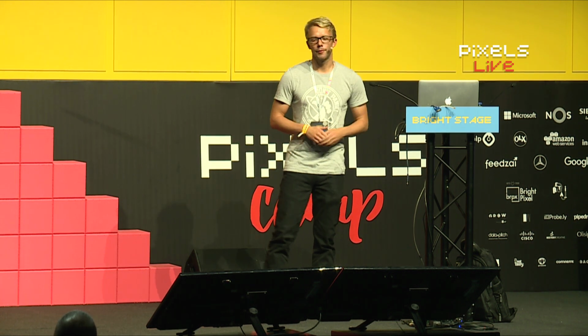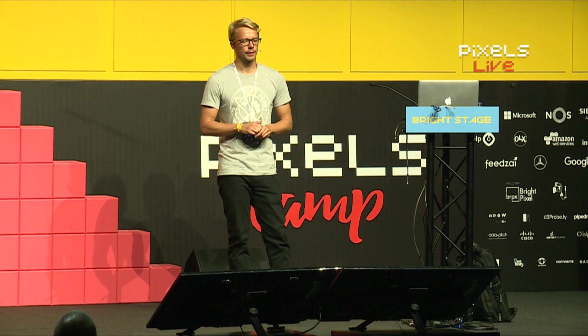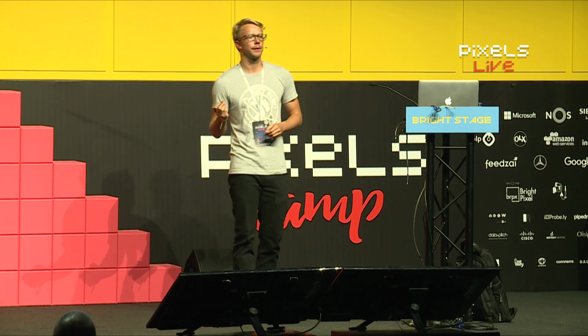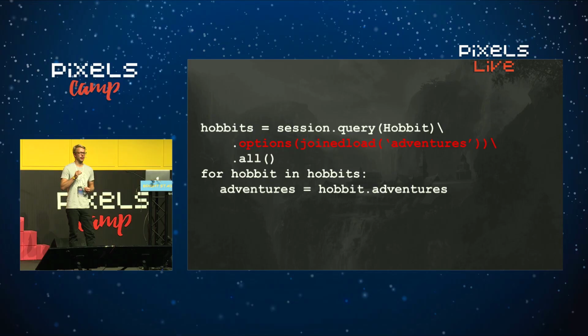We can make a very easy fix for this and just make sure that all the adventures are loaded at the time when we fetch the Hobbit data.